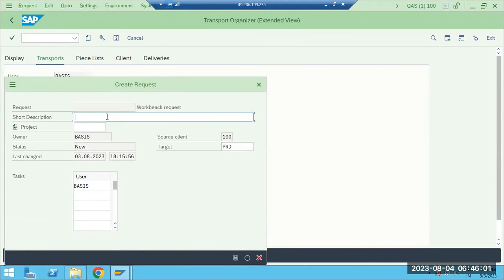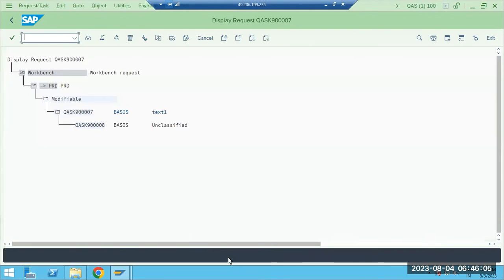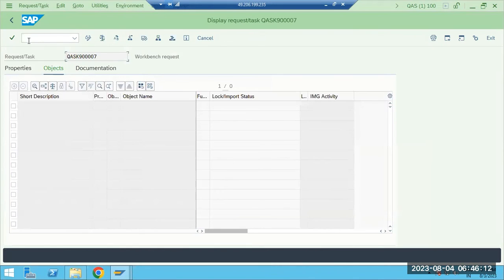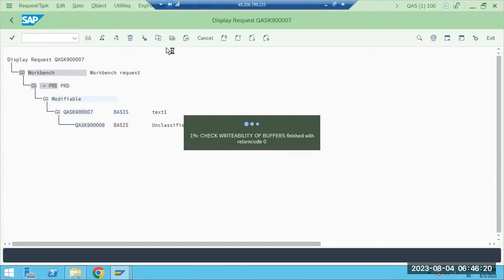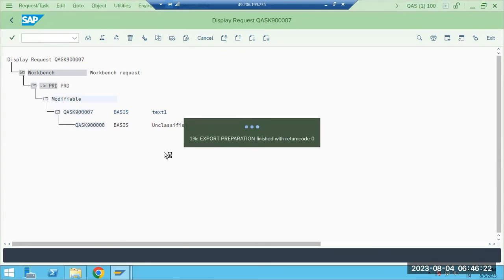Then you can create one more transport request. Test one, you can create it. Then you don't need to add the entry also. Normally we have to add the objects, but when you are practicing, you don't need to add anything here. If you want to add the objects, you can add them. Just click on the release button. Just an empty request we are moving here, testing here.